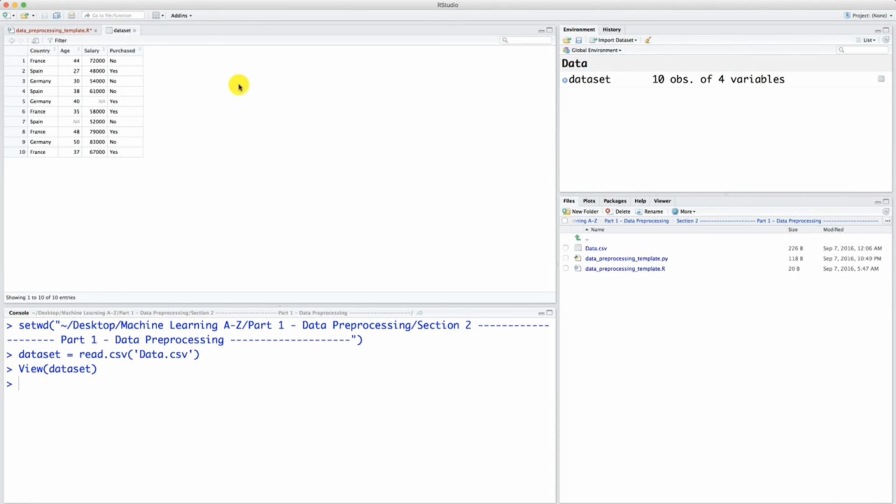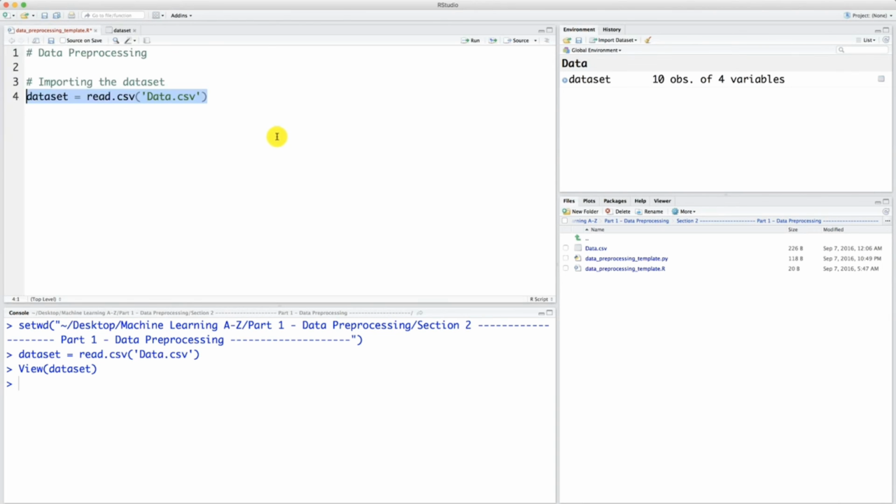Okay, so we have our data set. It's all fine. And as I just said, here we don't have to make the distinction between a matrix of features and a dependent variable vector. And this will make perfect sense for you as we go along with this part 1 data preprocessing. You'll perfectly understand why in the next tutorials. Okay, so that's it for the importing the dataset step of the data preprocessing phase.